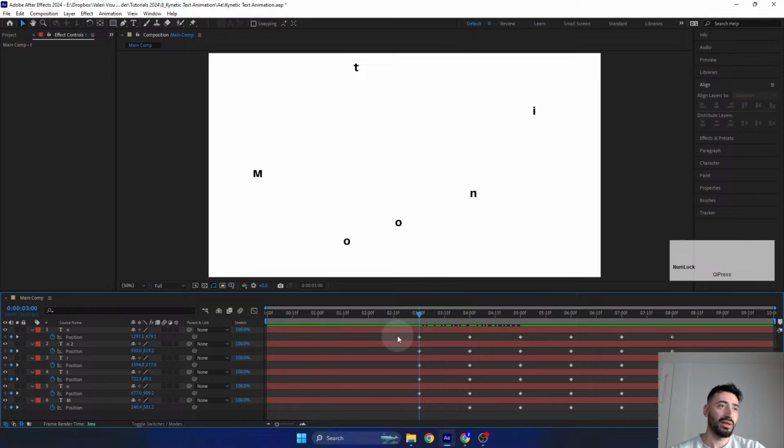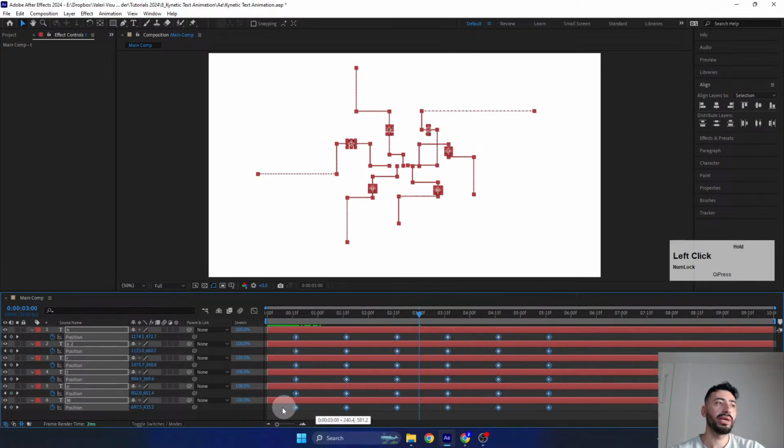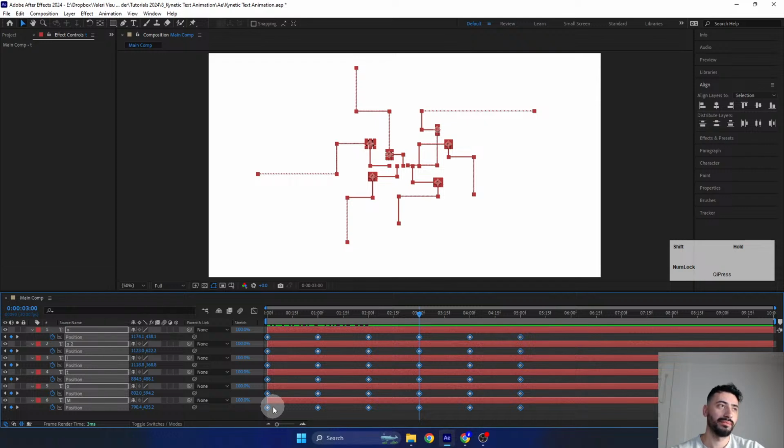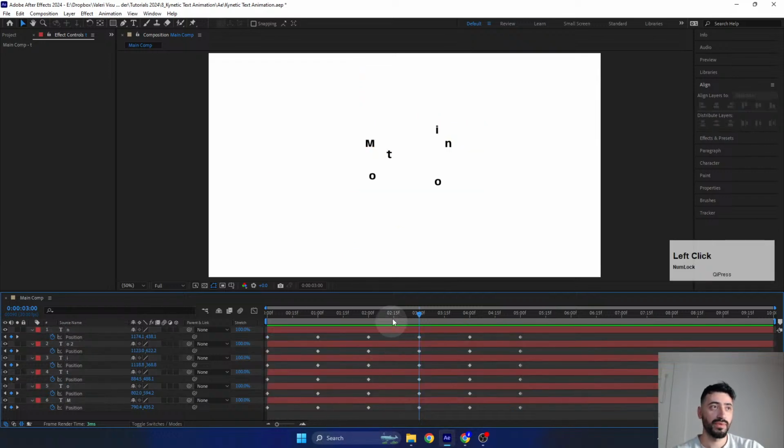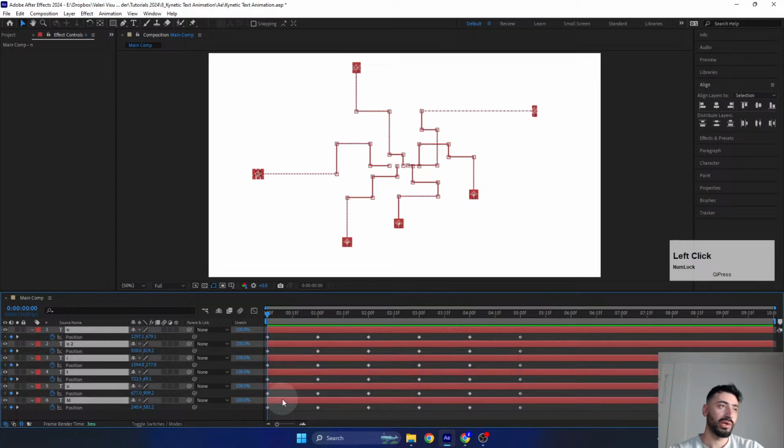And now we can select all these keyframes and bring them to the beginning of the timeline. And now we can add scale animation for the letters. And to do it quickly, first we can select all the layers and press S to bring up the scale property.